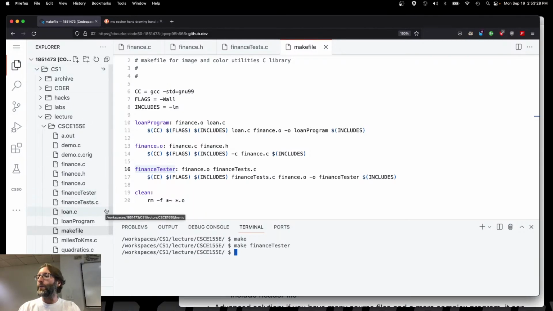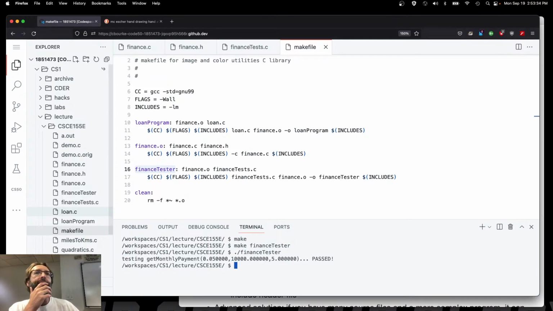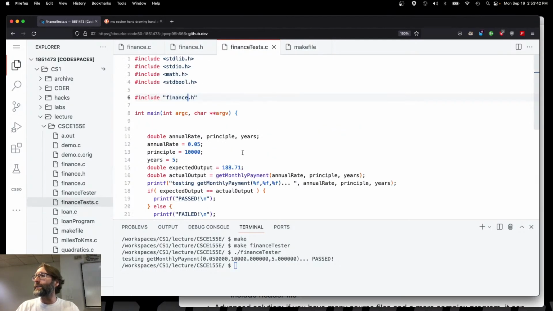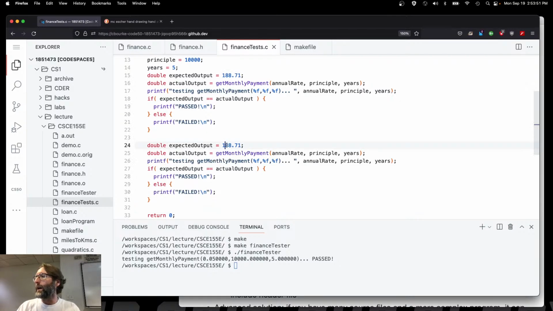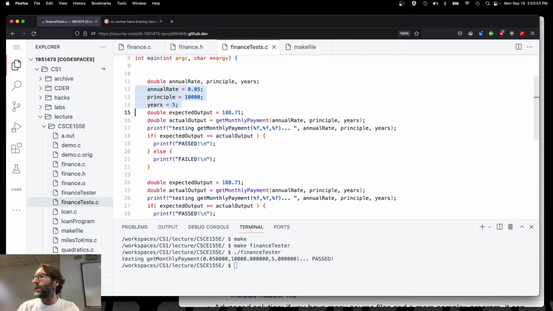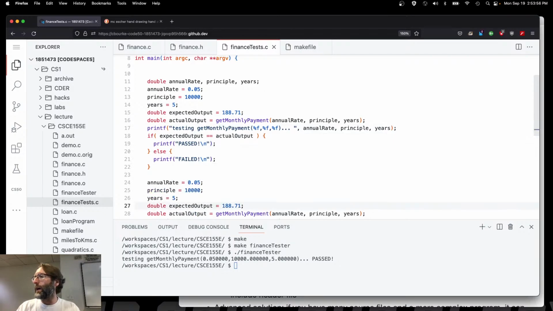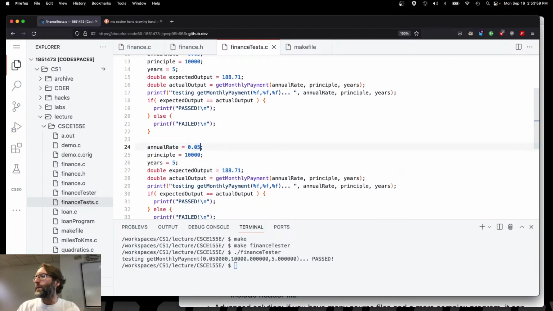And it made that. There it is now. And now I can run that just like I would run an a.out file. Finance tester. There. And it still passed. The advantage here is I do not have to retype everything every time I make a change. Let me go ahead and add another test over here. Copy. Paste. I need this stuff too. What if instead of 5% we had, I don't know, 2.5% instead? Same $10,000, 5 years, whatever. I have no idea what the expected output is now.